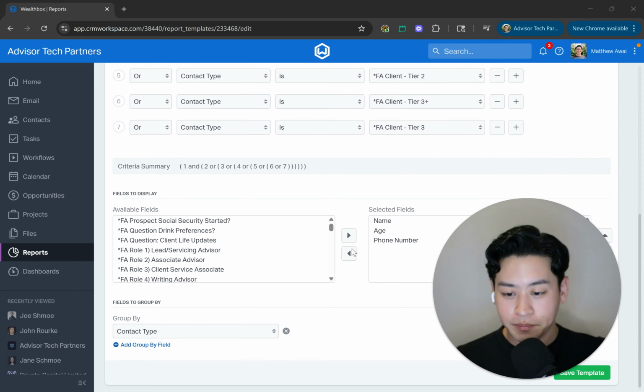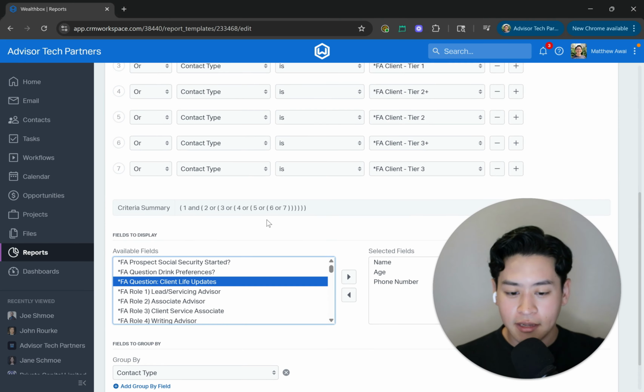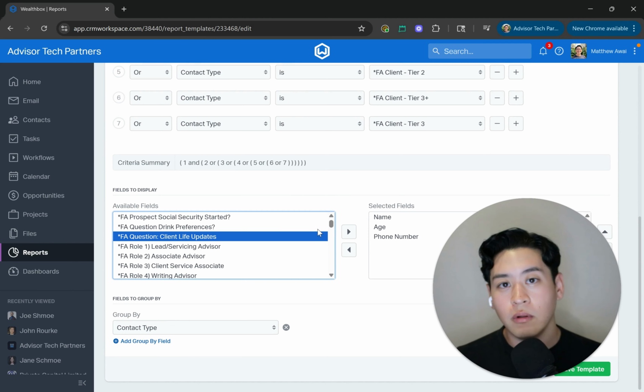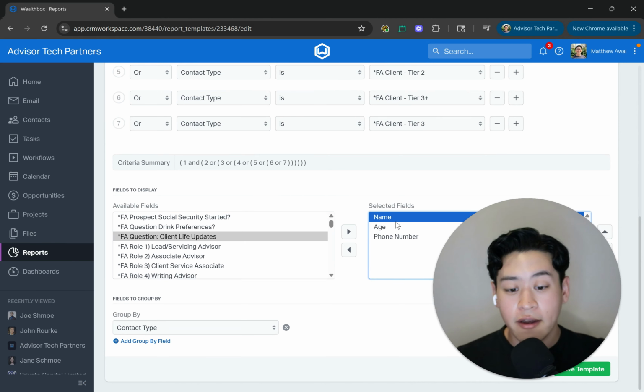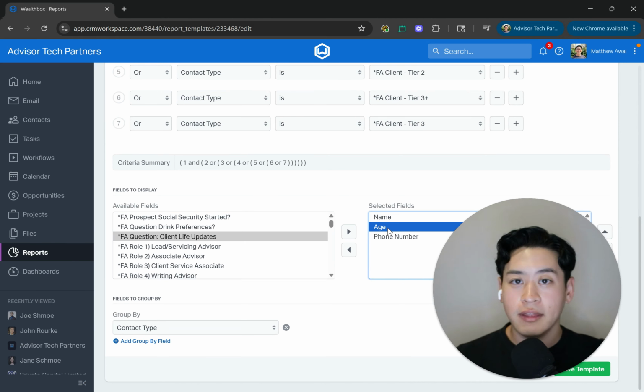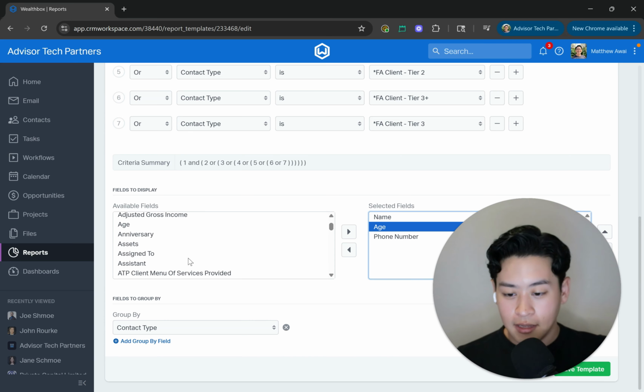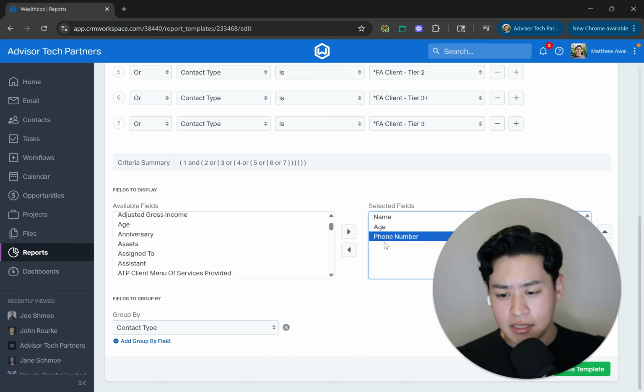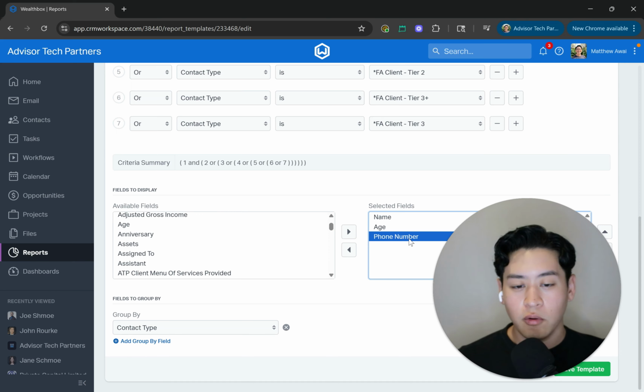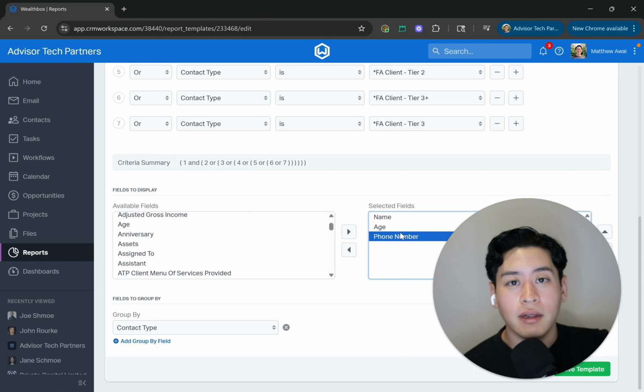So the next thing that we're going to want to make sure that we do under the criteria, we're just going to identify the information that we actually want to pull inside of the report. So I know I want the name. Let's say I want the age of this client, and then finally here, I just want to see the phone number. So that'll be the information you're actually seeing in that report. If you want to export it, have it live as like an Excel spreadsheet, or you could just have it live directly inside of Wealthbox CRM.